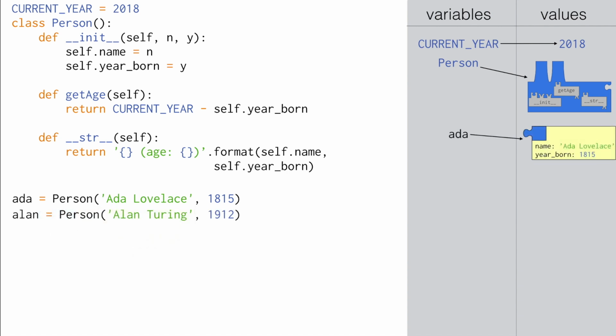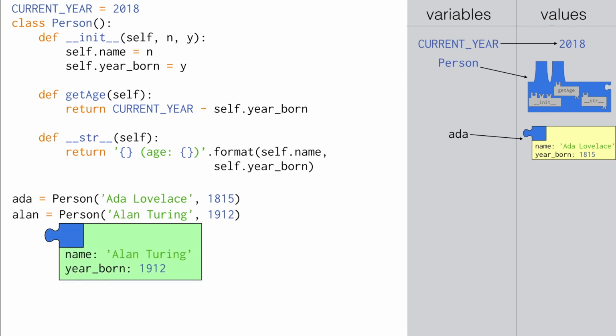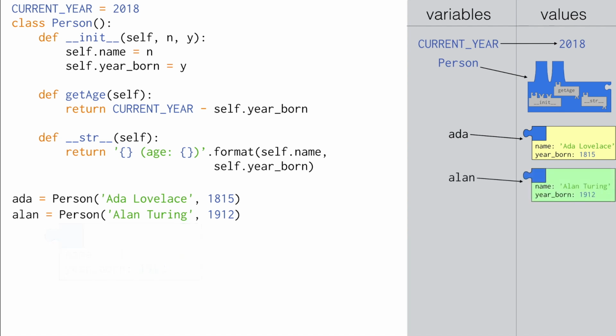So let's create another instance. I'll set the name here to Alan Turing and the year born to 1912. And the same process results in an instance with two instance variables, name set to Alan Turing and year born set to 1912. So here we have two instances of person, Ada and Alan.